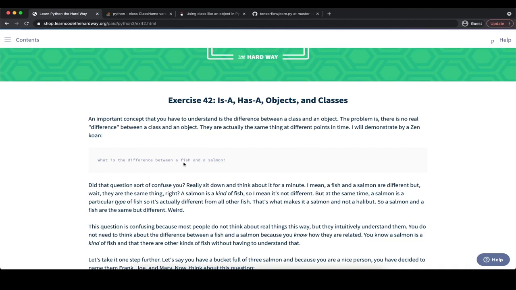If we take a look at this question, a salmon is obviously a type of fish, but both fish and salmon, of course, are fish. So fish refers to the type, sort of, and salmon is a specific instance, a specific part of that fish category. So we can think of it as fish would be the overall class, and salmon would be an object, an instance of this particular class here.